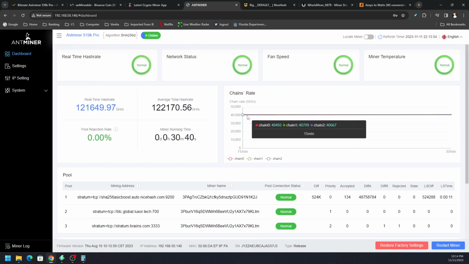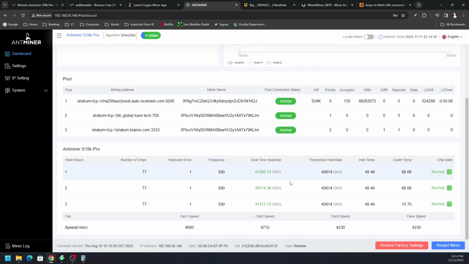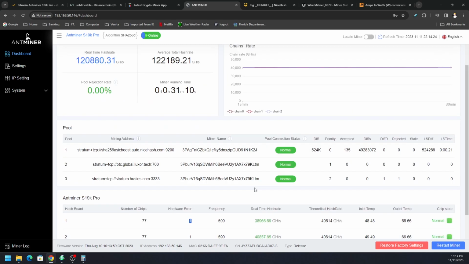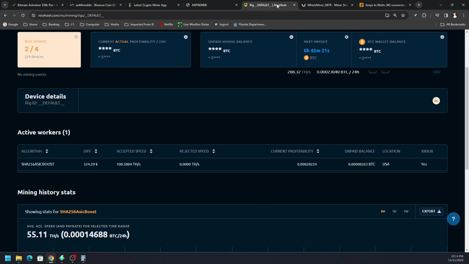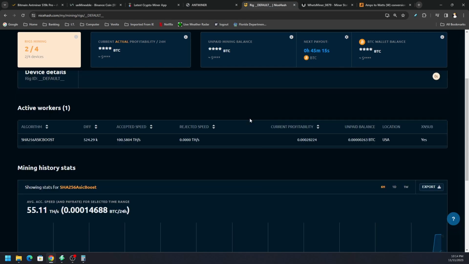Now this graph here is just the chain rate. So that's your different boards. There are 3 boards in this thing, and they're all doing about 40 terahash per board, ranging from 39 to 41 terahash per board. You can see the thermals, inlet and outlet temps and stuff like that. The frequency is stabilized at 590, and we got 1 error rate, but all 77 chips on each board are just hashing away, doing pretty good. So this thing is stabilized and it's running good. As far as power draw goes, a little bit over the 2800-ish watts.